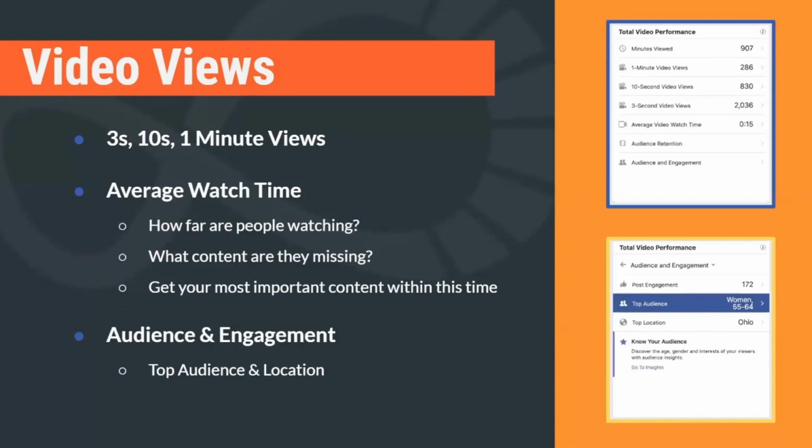Or make sure you create a hook or create interest within the first 10 or 15 seconds, so that you can hopefully keep them engaged to continue watching throughout the video. And then in Facebook, I just have some screenshots on the side, but there are some additional insights you can see. So for any given video post, you can actually see what the top audience or the top location is. And then you might be able to put together some pieces. For this example video, the top audience was women aged 55 to 64.